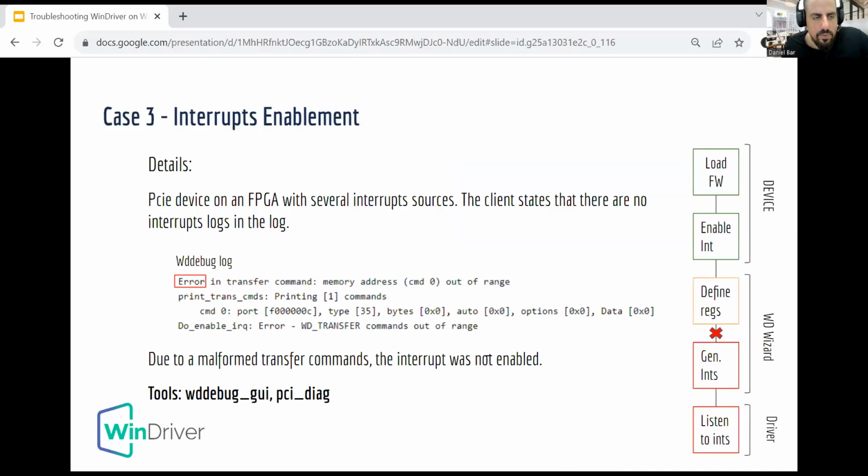Okay, now we're getting to the interesting cases, real cases we got on our support center. The client here uses a PCIe device on an FPGA with several interrupt sources. He said that there are no interrupts in the log. He enabled the interrupts, but he can't see the interrupts in the log.